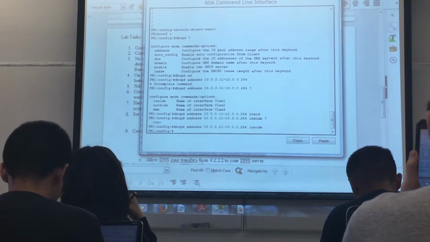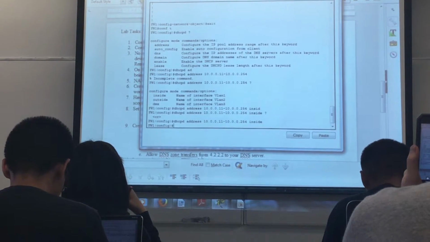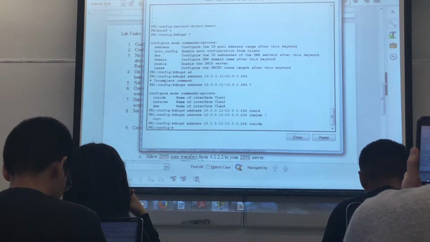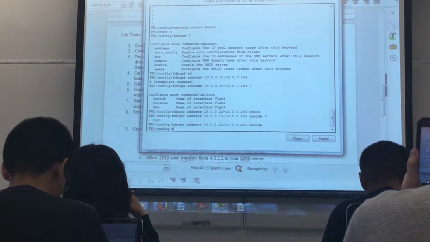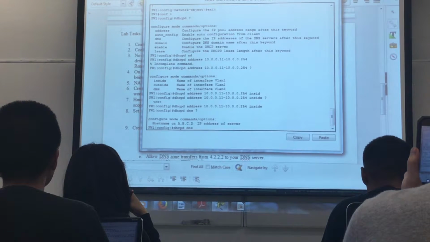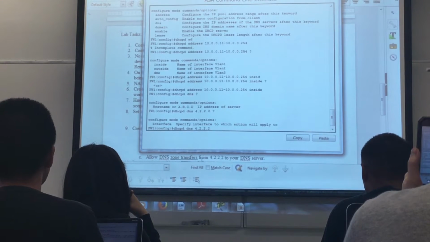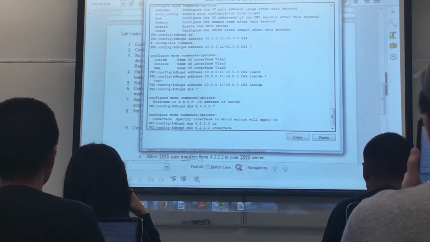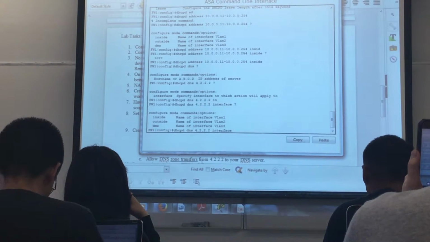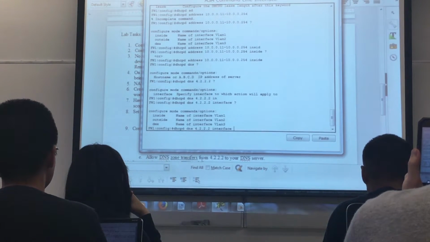DHCPD address 10.0.0.11-10.0.254 inside. All right. I'm going to go ahead and tell it what DNS to use. So that's going to be DHCPD DNS, and then the IP address, which is 4.2.2.2 for the lab. Then I've got to tell it what interface to look at. So that is going to be which interface? Where's that IP going to be associated with? Outside, correct.